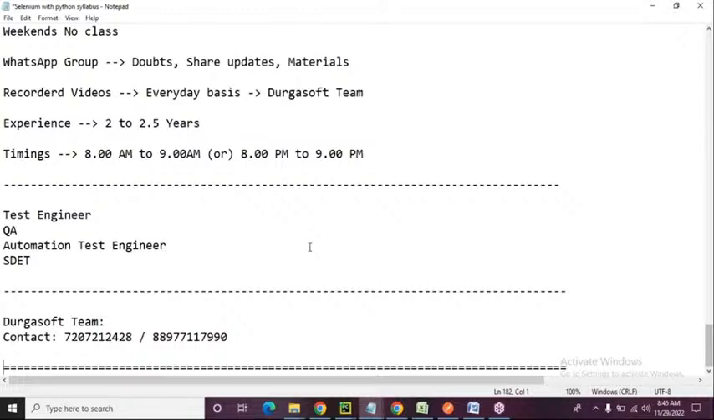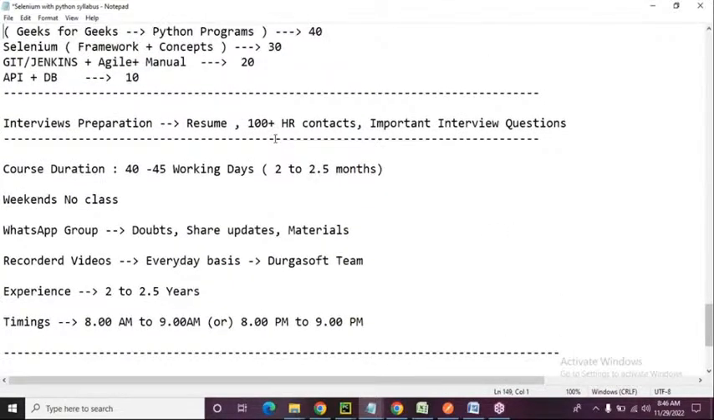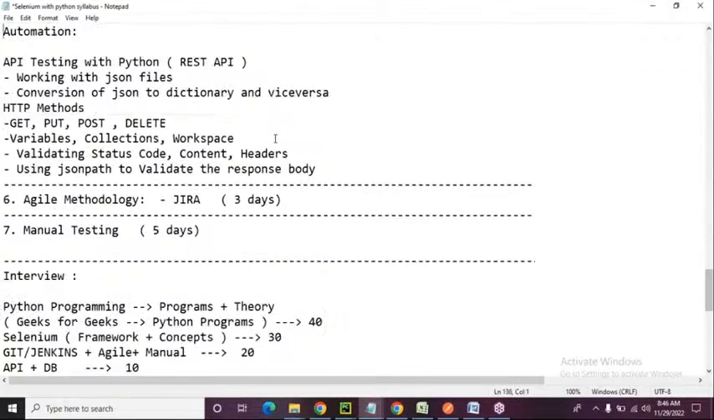Everything we are going to see: two projects, API testing, manual testing, Jira, Python, Selenium, frameworks, and Git. I'm going to send 100 HR contacts, give you materials, and give you interview questions. All this data will be provided to you. So this is a complete full stack. By name it is just Python Selenium, but it is full stack testing. Yeah, I got it, sir.